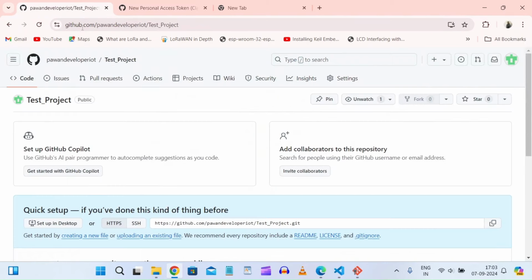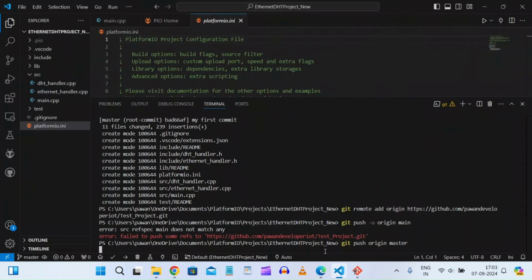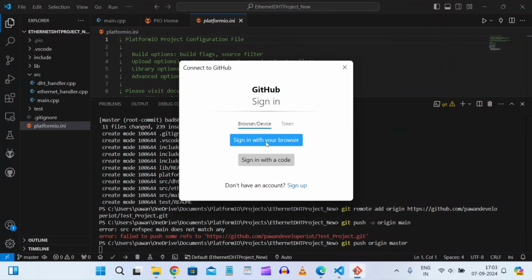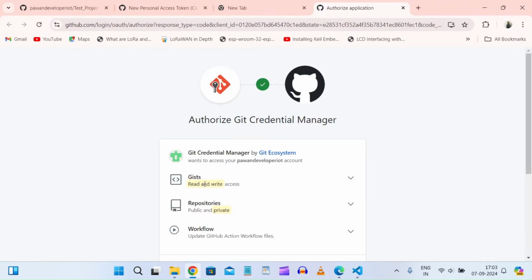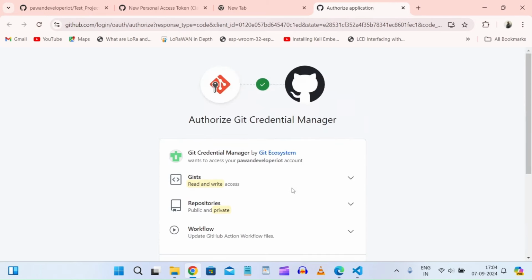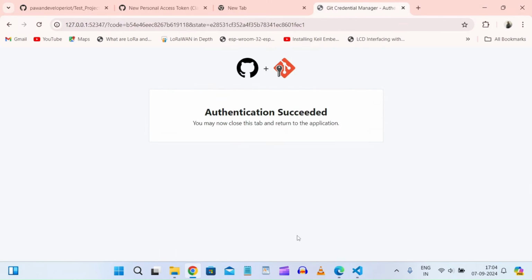And if you want the other way around, you can sign in with your browser through the device. I'm just doing it with the browser now. Here you just need to give your credentials or authorize the Git ecosystem. So here we'll click. Authentication succeeded. In your case, it may ask for username and password also.